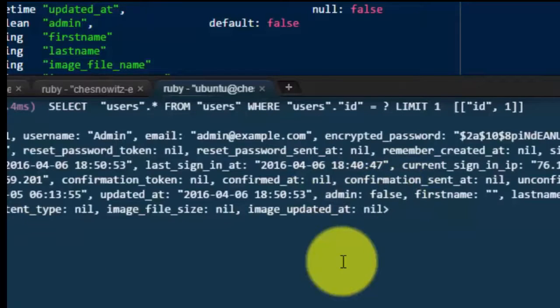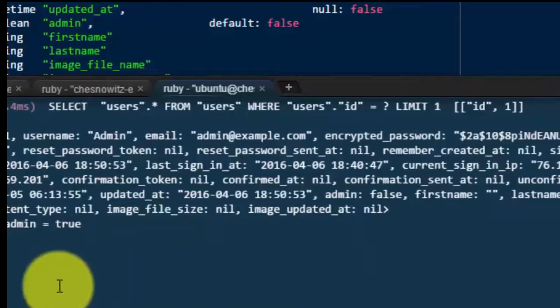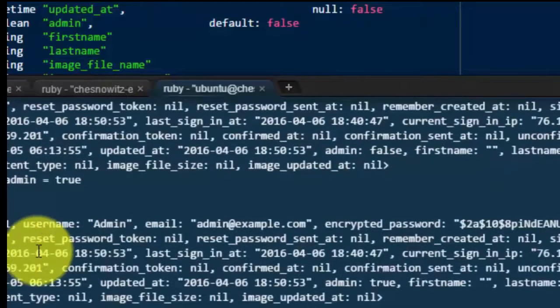To set that to true, what we want to say is a.admin = true. So on this, we just hit enter. Now it's set to true. If I type in my a variable again, you can see down here, admin now equals true.